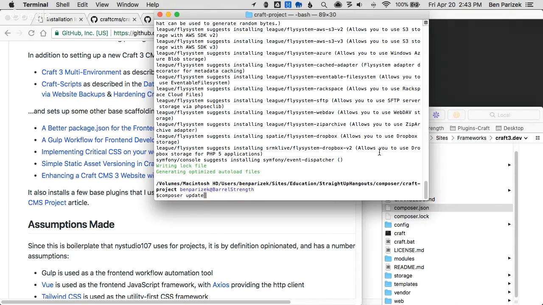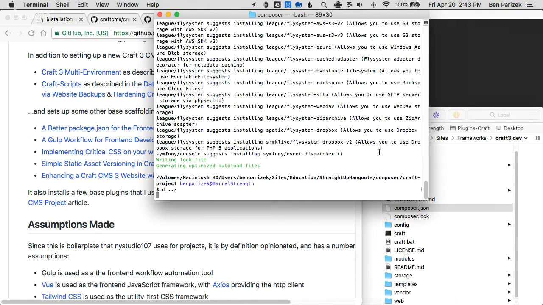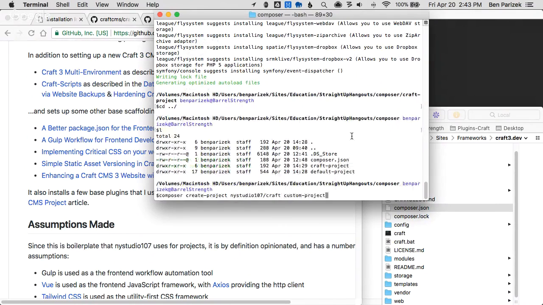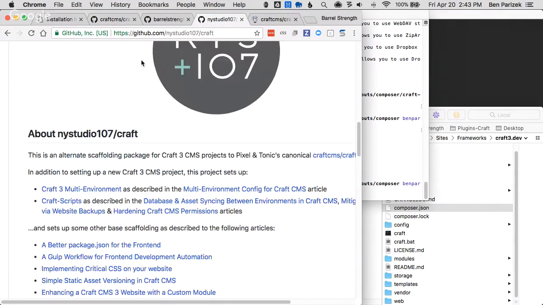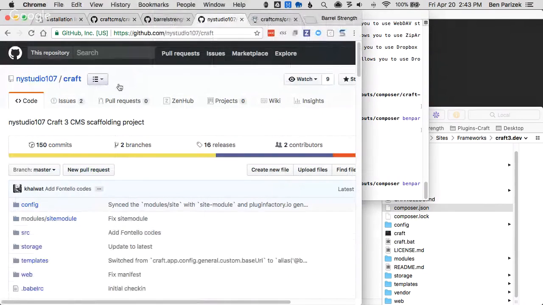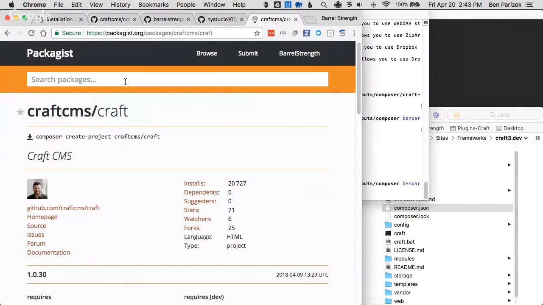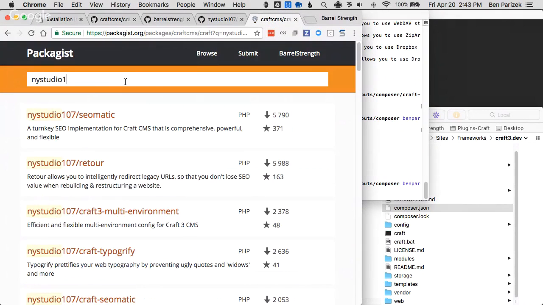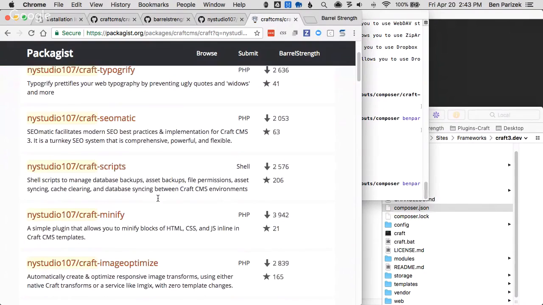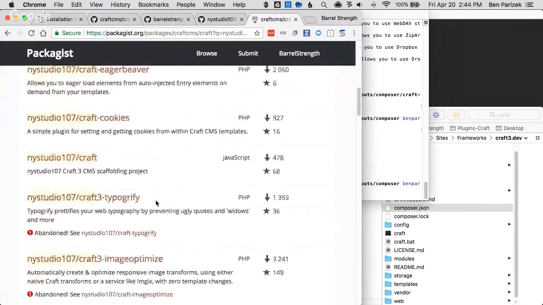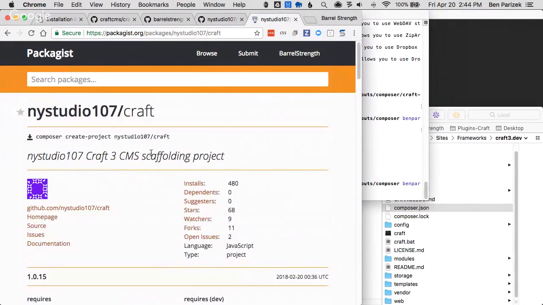So where am I? I'm now calling composer create-project nystudio107/craft, and then I'll put it in a custom project folder. Again, his repo is on GitHub here at nystudio107/craft, and if we go to Packagist and search nystudio107/craft, it's got to be specific, we're probably going to find that particular repo here somewhere. And so this is where I guess Composer talks to this and then gets it from GitHub.